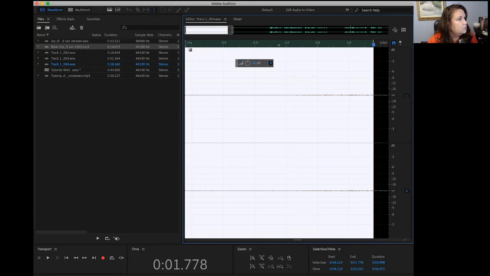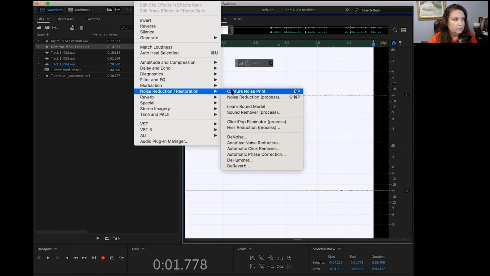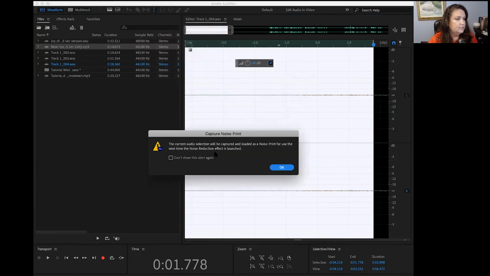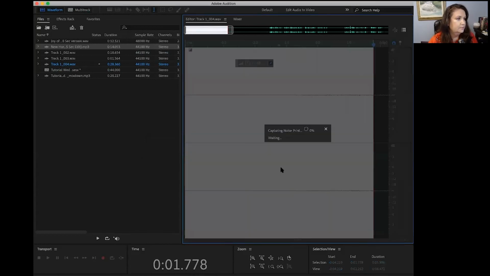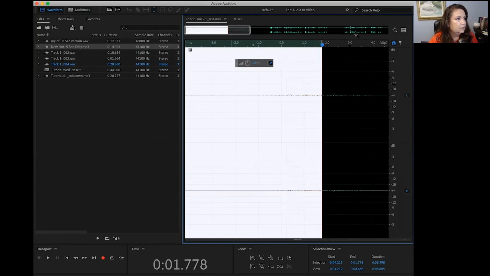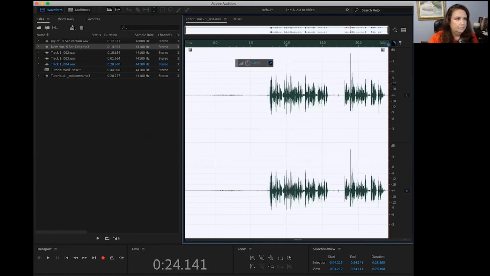I'm going to go to effects, noise reduction or restoration, and I'm going to capture the noise print. And it says audio selection will be captured. Do you want this? Yes, I do. Okay. And then I'm going to zoom out and move my out button so that the whole thing is highlighted.